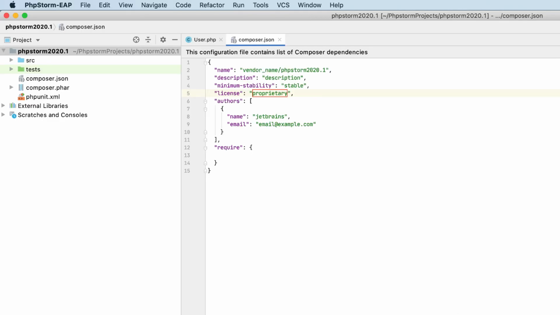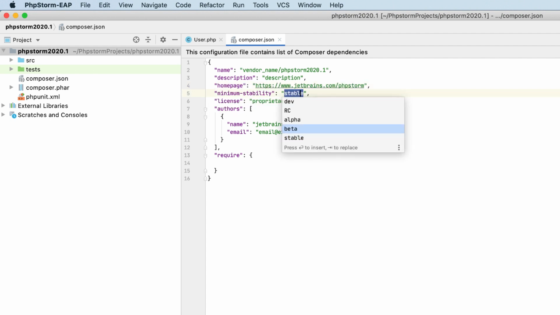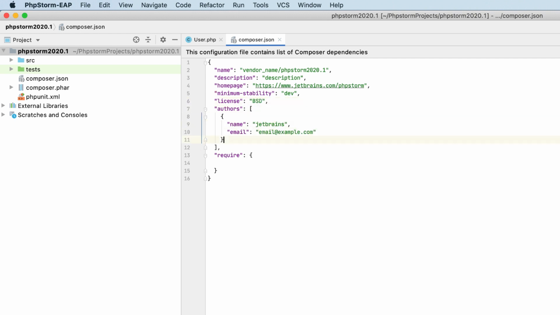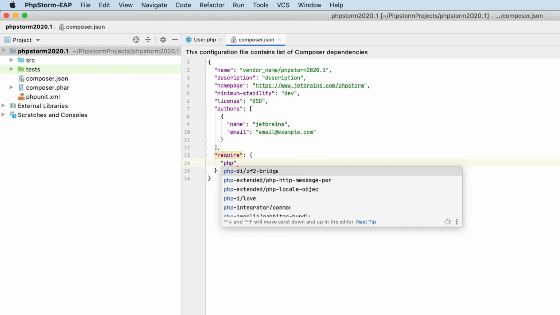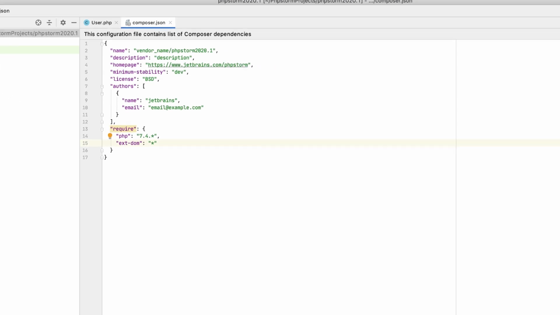Now, when you start filling the details, PhpStorm will assist you where possible. You'll get code completion for the package stability, license type, the required PHP version, as well as its extensions. This works for dependencies too.